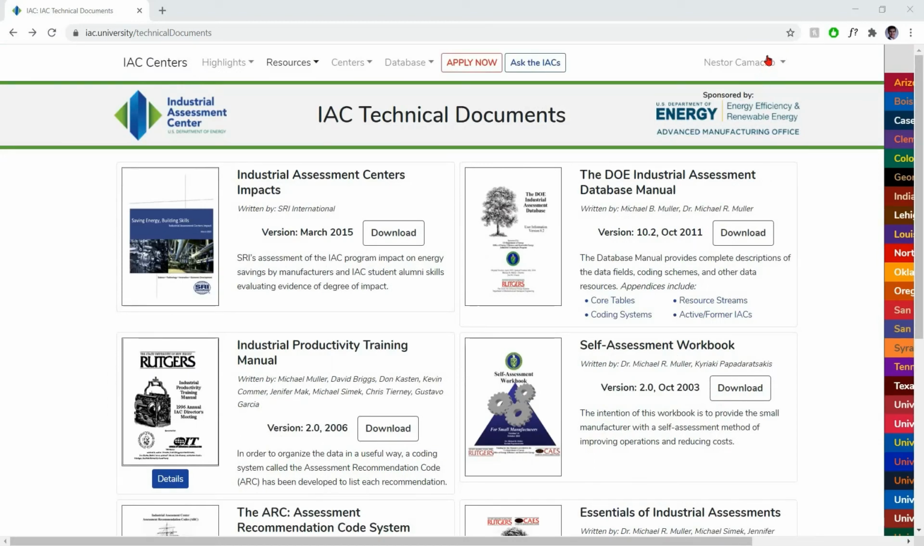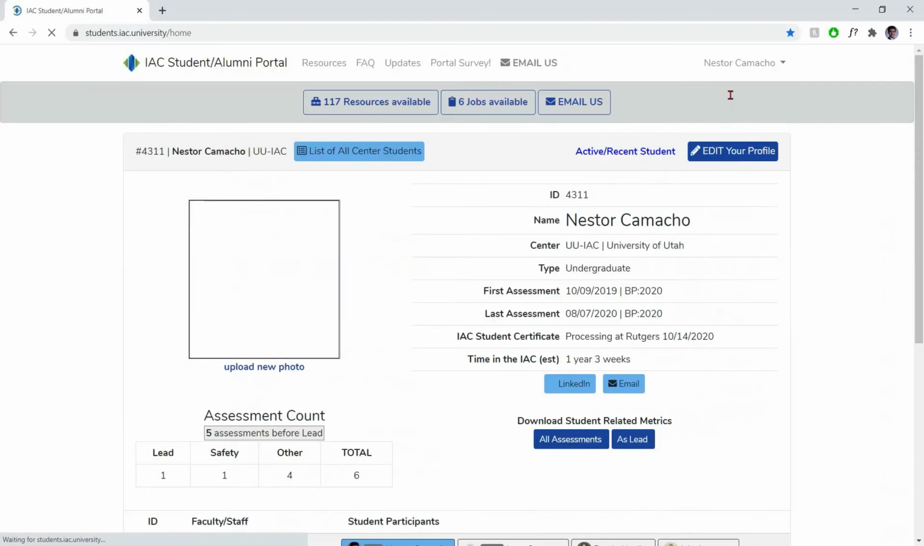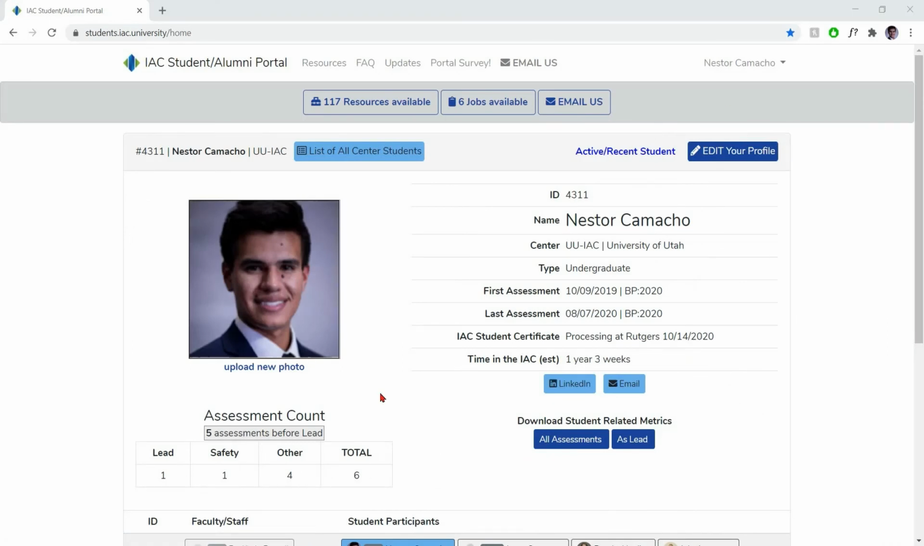So everything that I just went through was in the U of U IAC portal. And again, that was just a basic run through of the most essential things that you need to know. And I'd recommend that you go back to explore more. Now what I want to go into is the IAC student portal. The IAC student portal contains all the information relating specifically to you. So when you're starting out, you'll want to go up here to the top right corner and click Edit Your Profile.